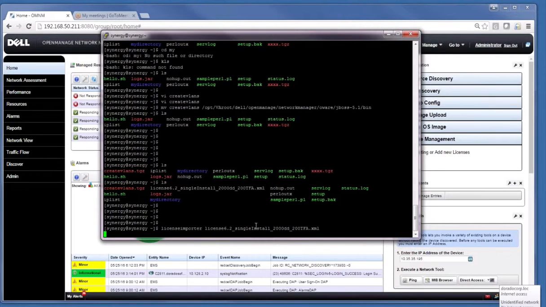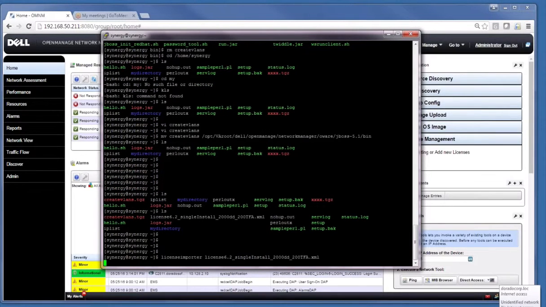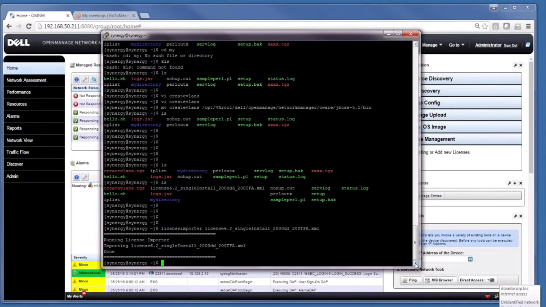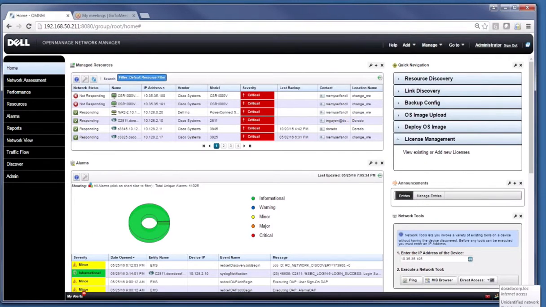And it'll go through some steps here, and it should show done here in a minute. Okay, there we go. And then it says done. So that's what you should see when it's successfully imported. And then my license should be updated over here on the license tab. So it's really as simple as that. And there's really no other restrictions in terms of where you get that license from.